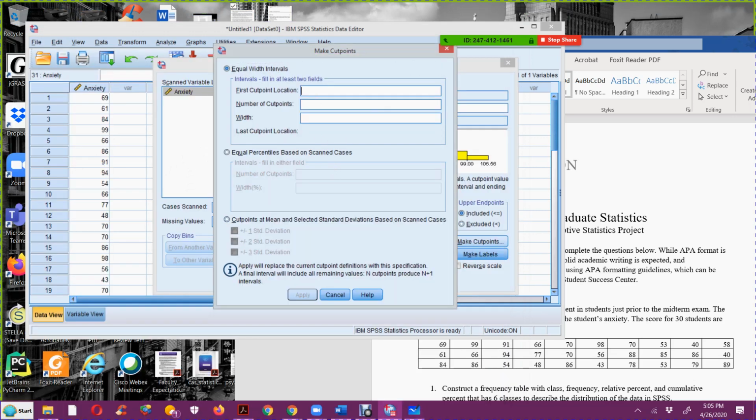So I'm going to set the first cut point location to 49. And I know this because earlier today I did a little bit of trial and error for what's going to be a good first cut point location. But I do want 5 cut points for the reason I just explained. And what that starting cut point of 49 does with a number of cut points 5, that gives me a width of 10, which is a nice round number.